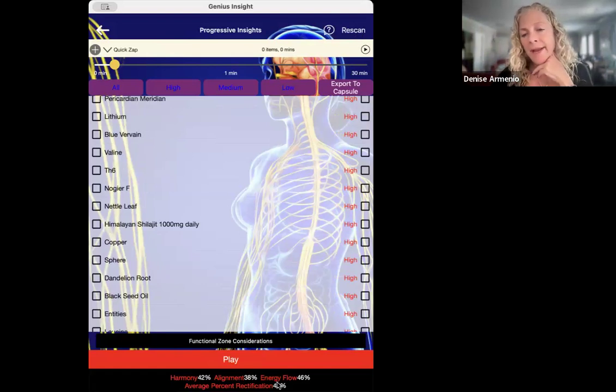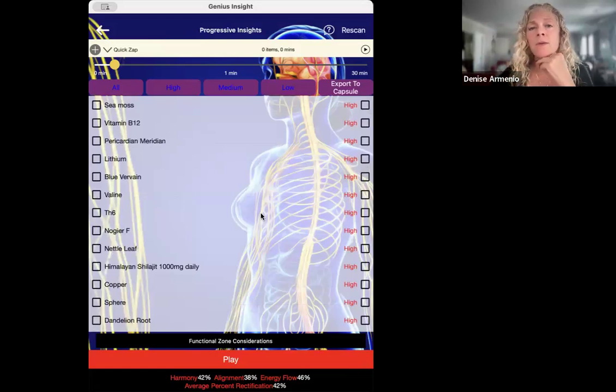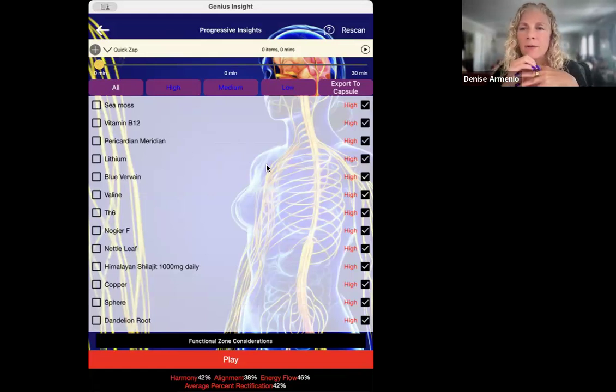Now, since we've already had a good rectification on all of the items, I just like to work with the highs and the lows right now. So I'm just going to select the highs and the lows. And I'm going to put the timer on 0 minutes. When it's on 0 minutes, it's sort of like a manual timer, so it will run until you stop it. I like using it on 0 minutes a lot because oftentimes I will run it for less than a minute.